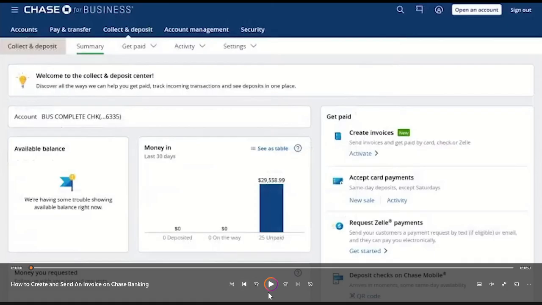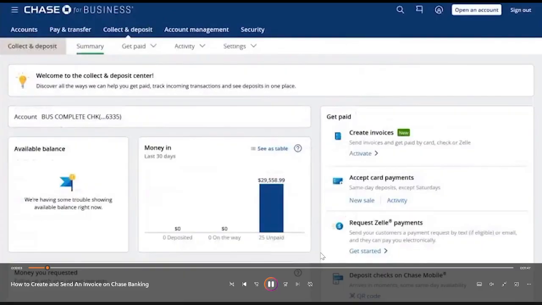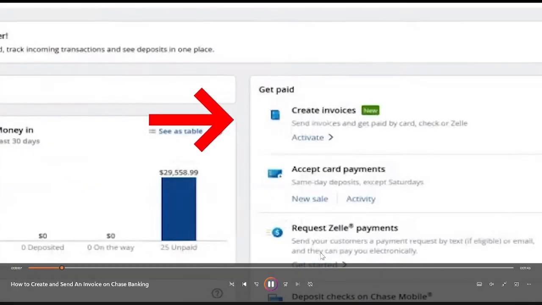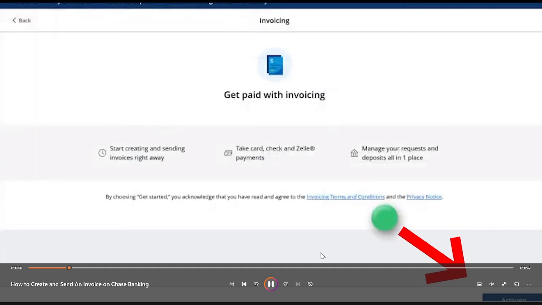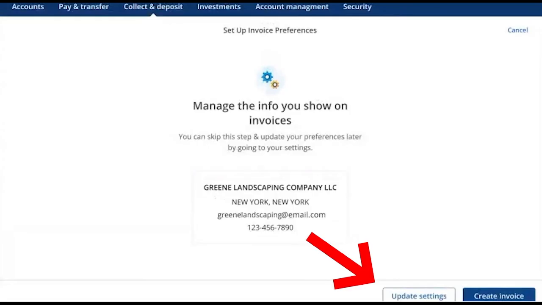Once you've entered your credentials and successfully logged in, look for and click on the Collect and Deposit tab. It's located on the side menu and will direct you to several financial tools and options. After you've accessed the Collect and Deposit section, you'll want to click on Create Invoice. This will bring up the options necessary for setting up invoice creation.